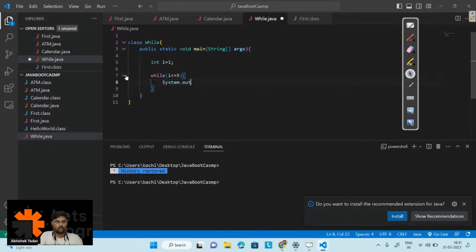Oh sorry, I will print hello world, right? System.out.println, and I have to print hello world on the output screen, right? And after that I will do the updation part, that is i is equal to i plus 1. Okay, and I'm done with the code. Let's run the code, right?